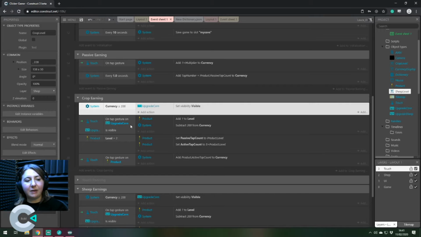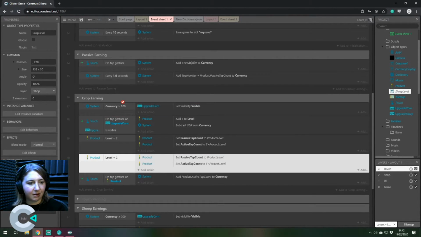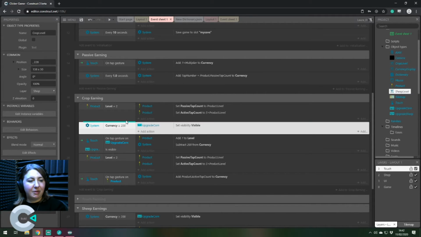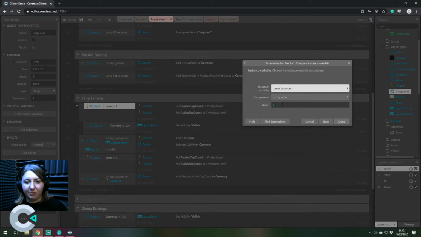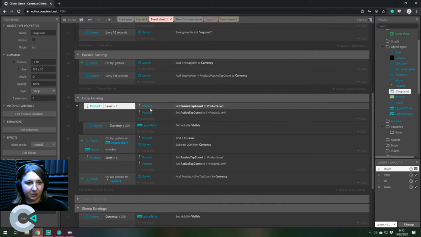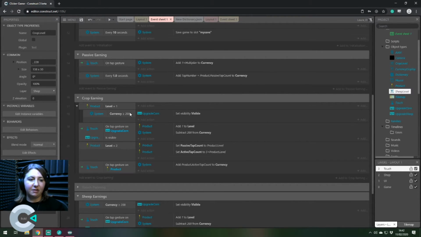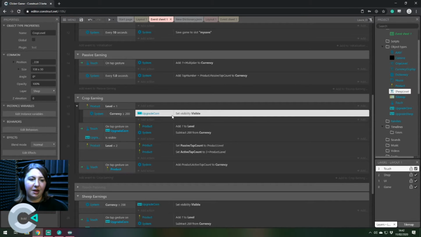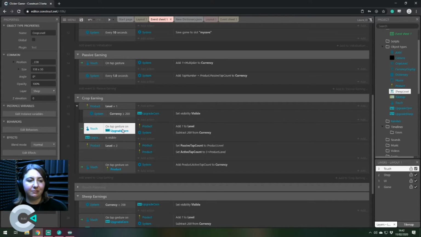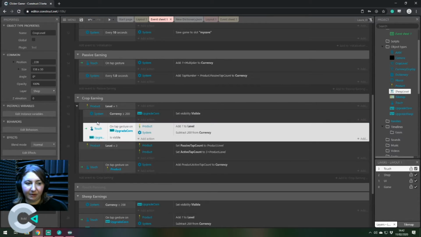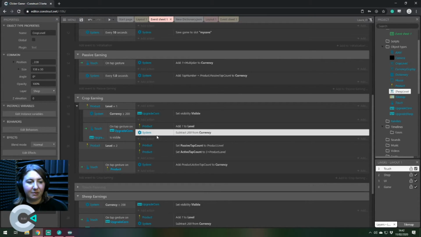So you can kind of add your level brackets in here. So if we have, let's copy that a minute. Paste that, bring it up here. Pop that in as a sub event. So if the level is equal to 1, we don't need those, and currency is greater than 200, then you press upgrade corn. And we can pop that in as a sub event as well, if it's visible.